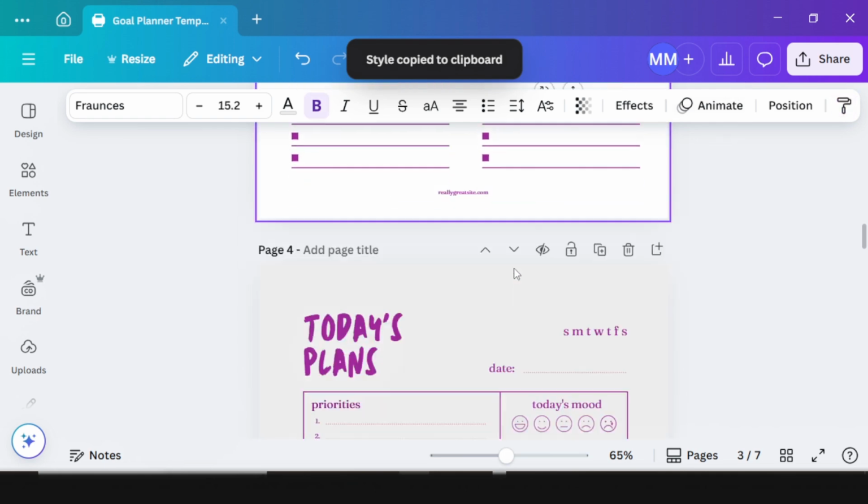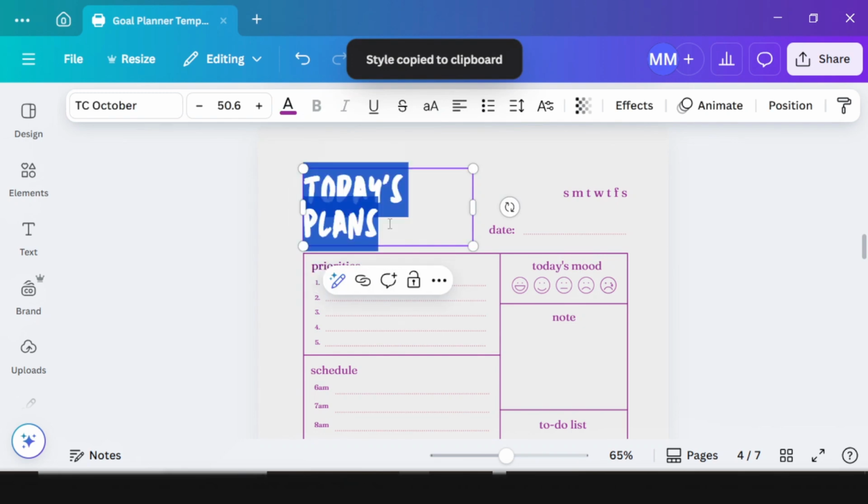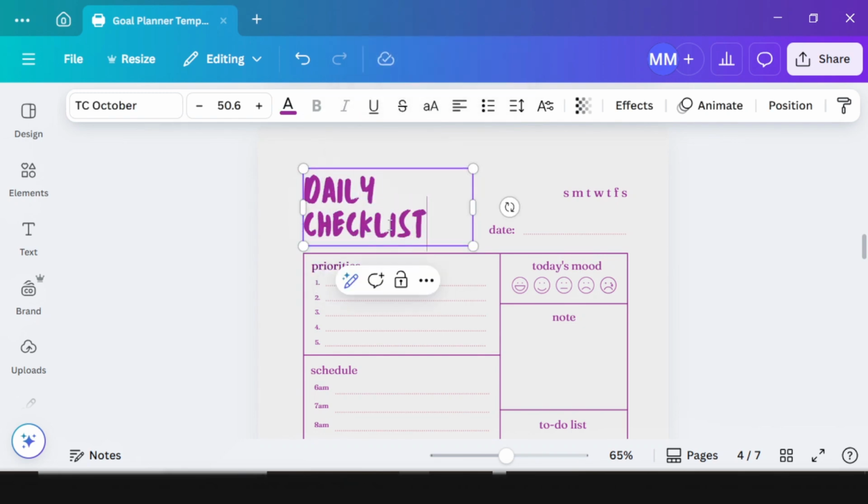So now to the next one. You can see this one is saying today's plans, and we can just change it to daily checklists. Like I said, you want to be able to customize it such that you give it your own feel, your own vibe. You don't just want to combine what is already publicly available in Canva and start selling it, because it doesn't make it unique and doesn't add any form of creativity to it. So now for the daily checklist, this is okay.